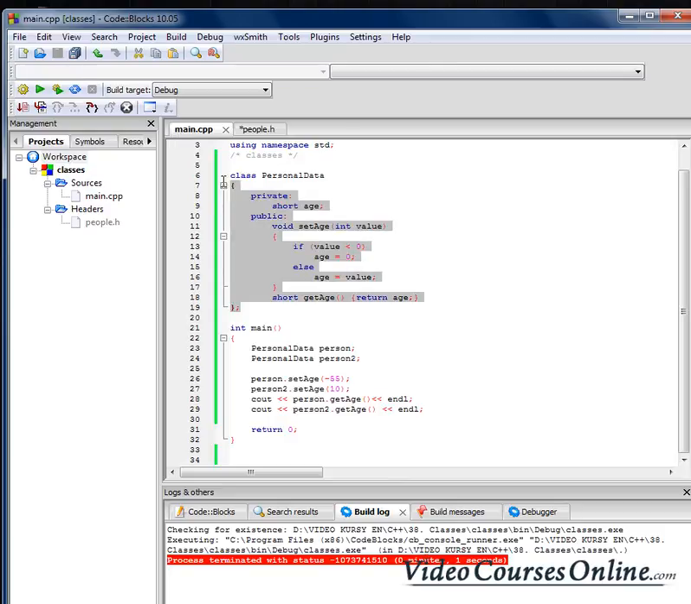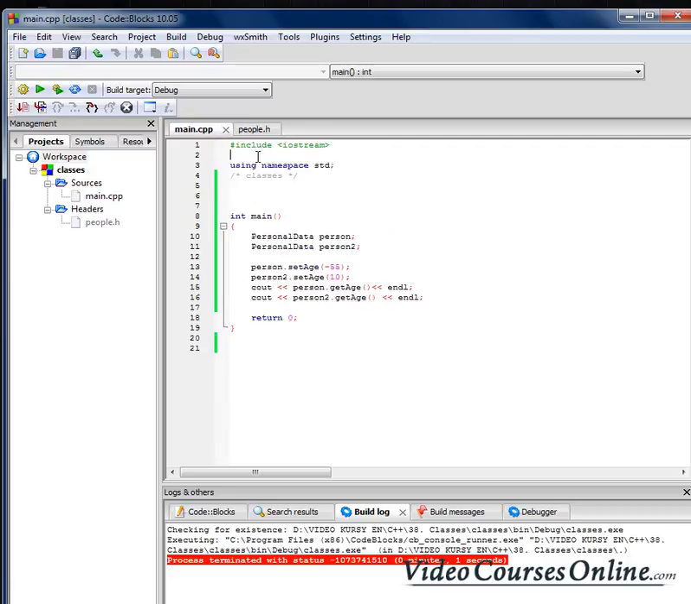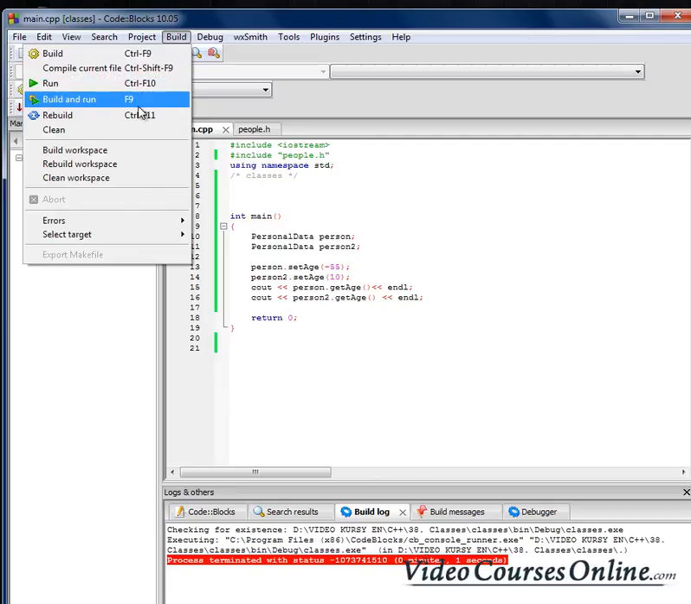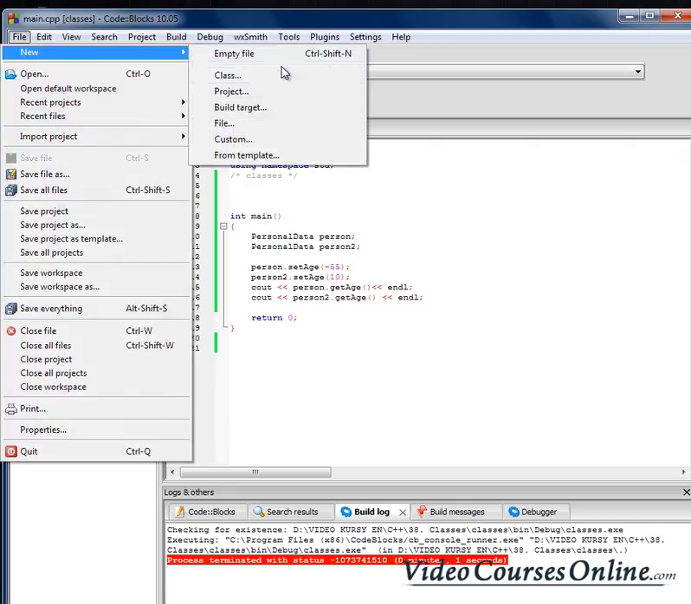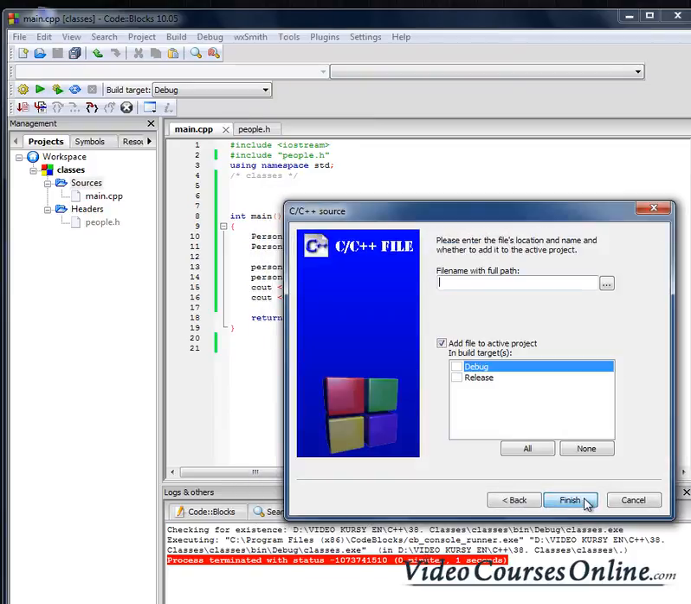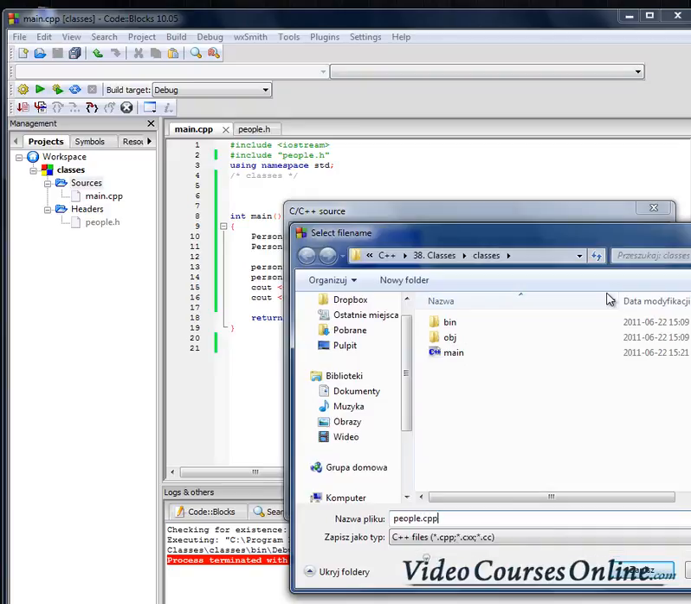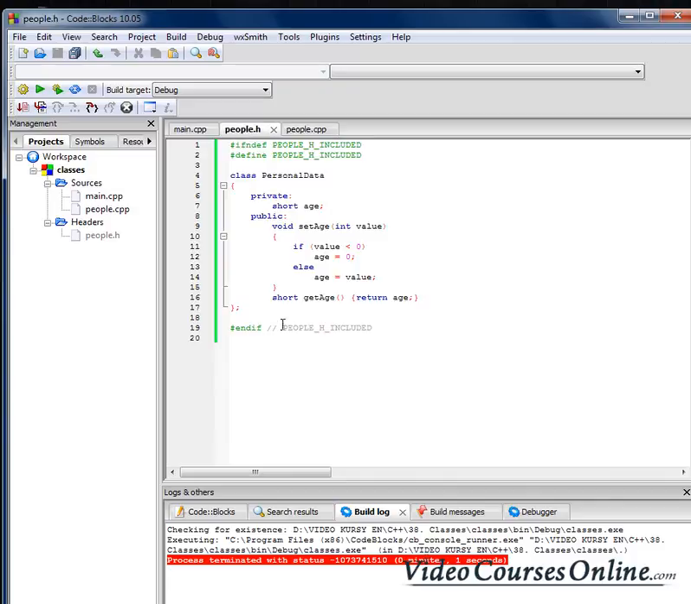I can now just cut that thing here and copy it to here. Then of course I have to include the people header, and as you can see everything works fine. Now I should create the new file, the CPP version, right? So go next, C++, click the debug and release, then the people CPP, finish, and now here I should create the definitions of things, right?